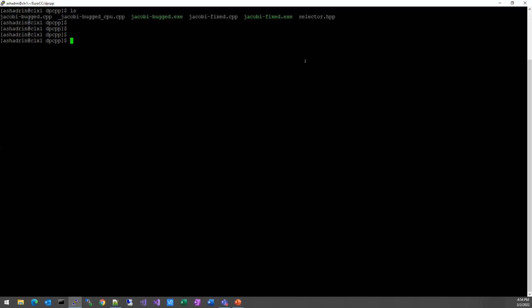I have already prepared the environment, but you need to source it. I just remind you again about it. And we are going to build a sample. I need jacobi-bugged.cpp, so I have this file here, right? Note that you need to build with options -g and -O0. -g adds debug information to the executable, and -O0 is needed to disable optimizations.